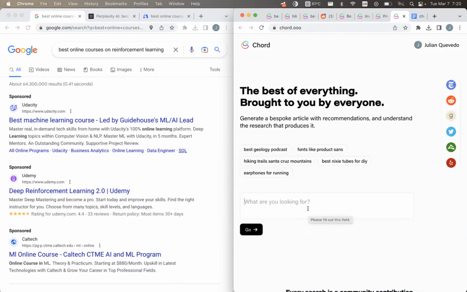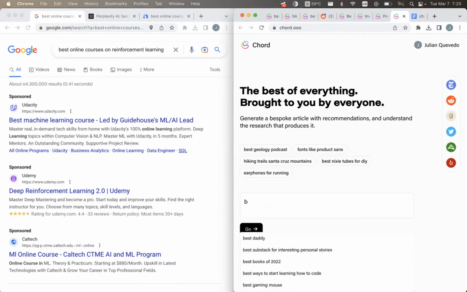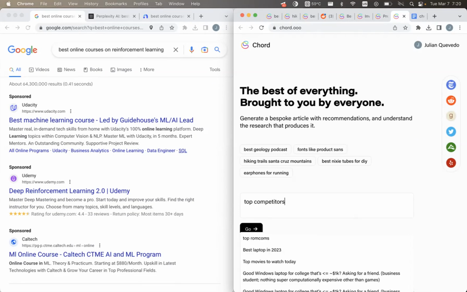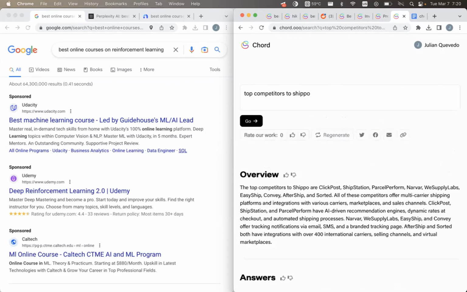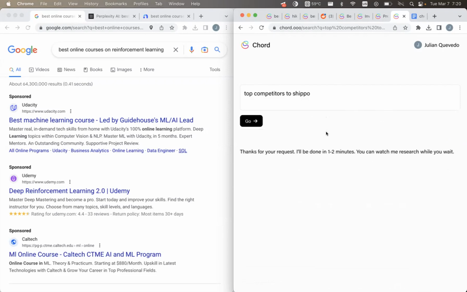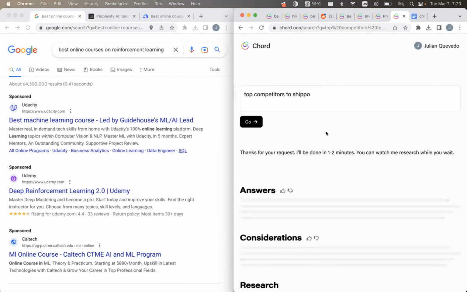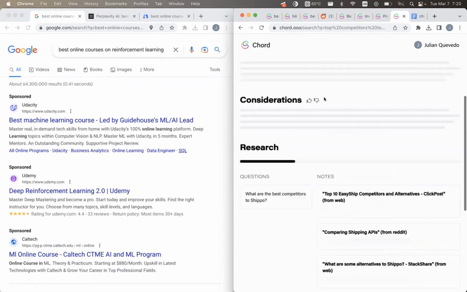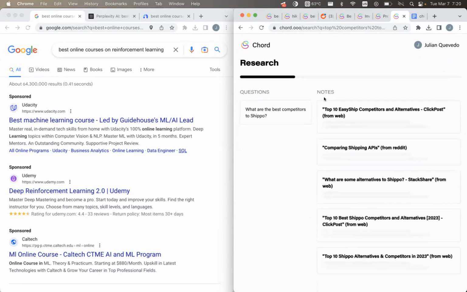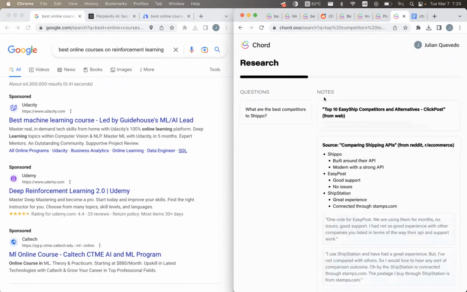One of my favorite things about Chord is that you get to watch it live while it does research, so it's super transparent. I'm going to look up top competitors to Shippo, a company that does shipping for you. It loaded the pre-generated query, but I can regenerate it for you, and you can watch what it does. It comes up with a first research question and starts reading a bunch of pages on the web and taking notes.